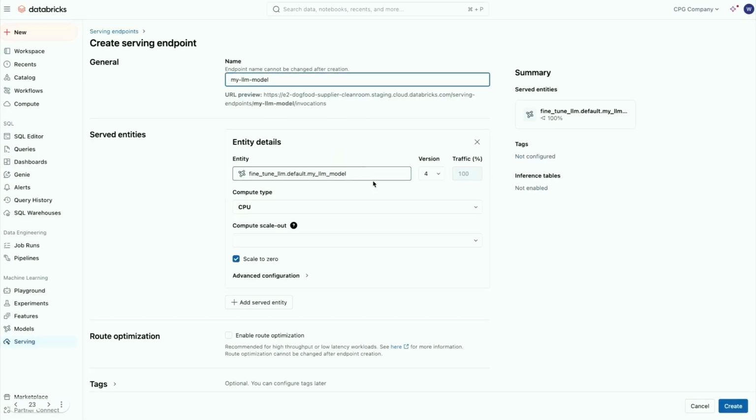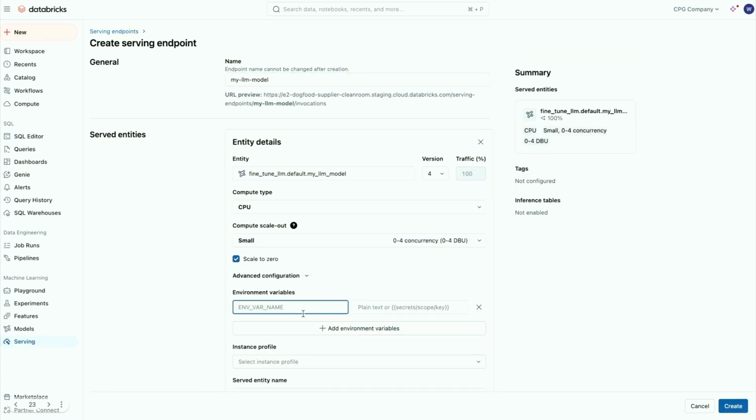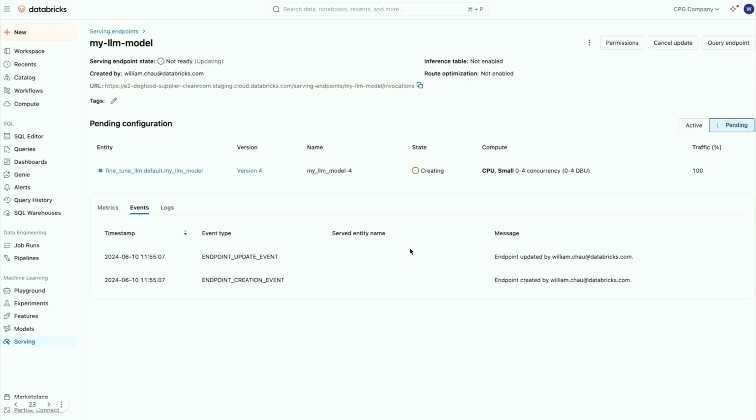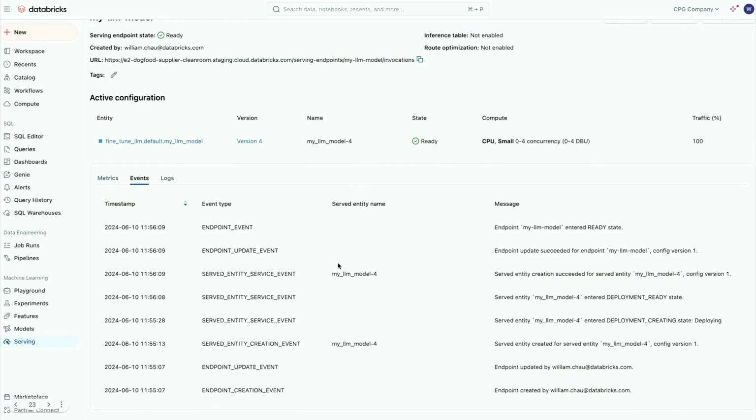So create an endpoint name, pass in some environment variables. In this case, we're using OpenAI. We'll pass in an API key through secrets. And once everything's done, we can run. Okay, and while the endpoint is being created, let's fast forward a little bit. And when it's complete, we can query the endpoint.